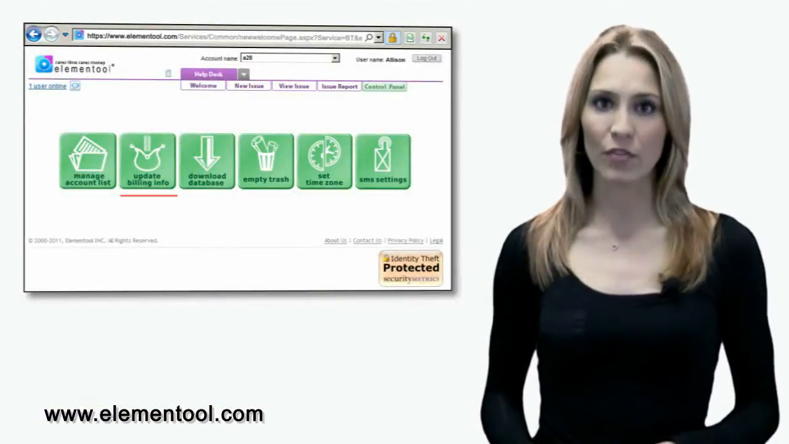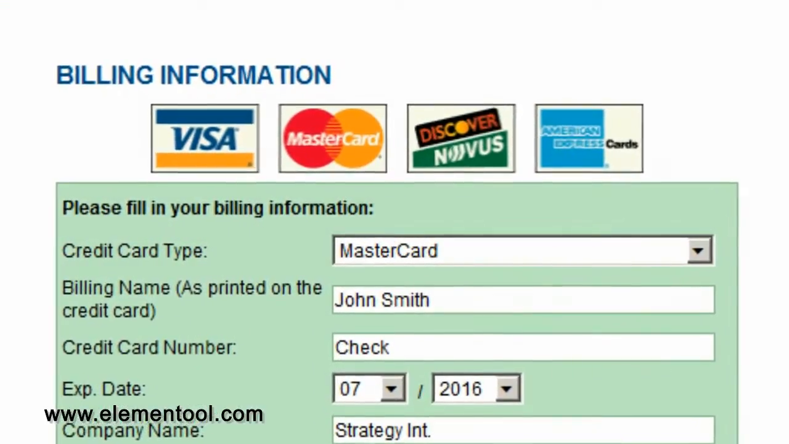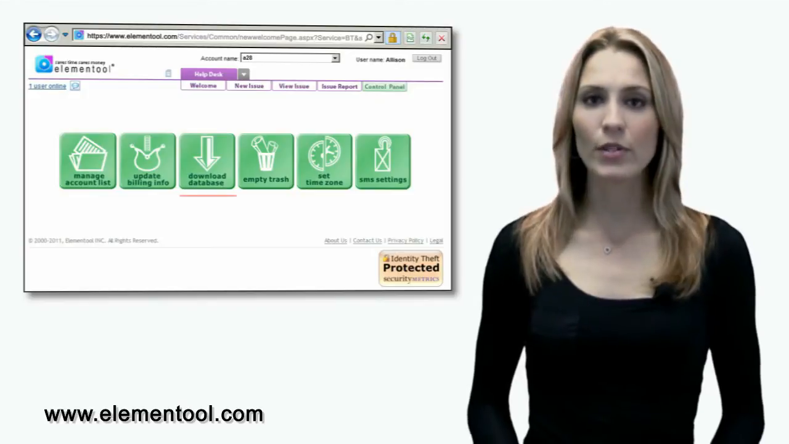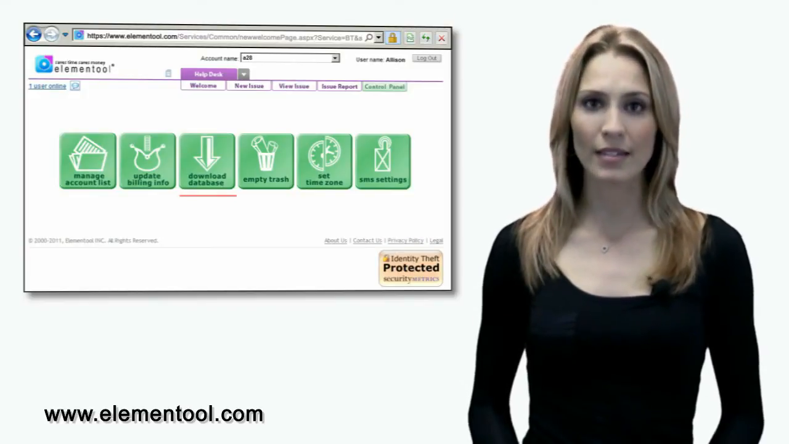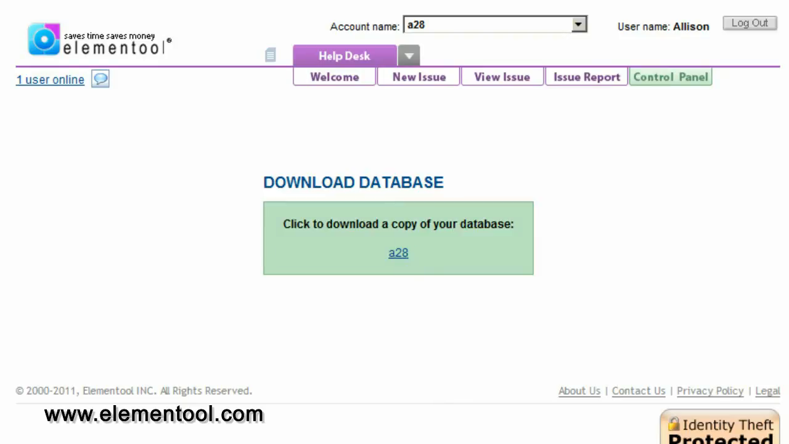The Update Billing Information tab is just that. Here you can enter your billing information or change it. The Download Database option allows you to download the database into an Access file. It allows you to save a local backup of your account, export the data to external applications, and also run advanced queries on your issues.